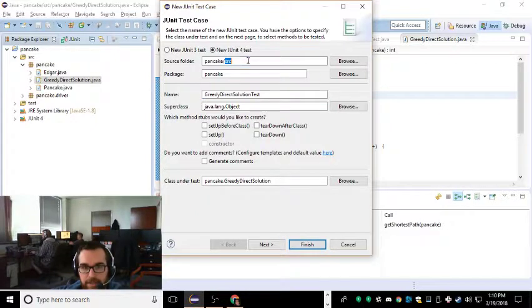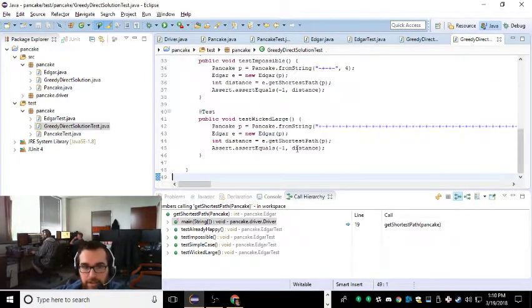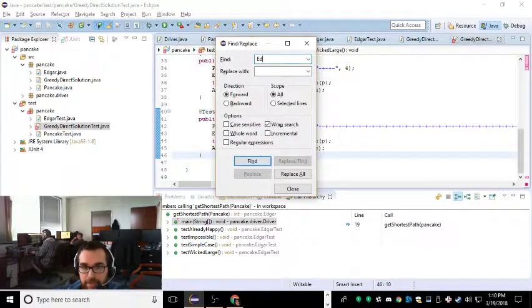Okay, that needs to be in the test source folder. So I'll finish that. We're just going to paste literally all of this, and we're going to control find Edgar, and replace with a greedy direct solution.